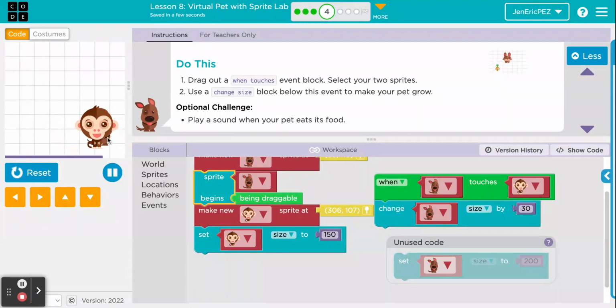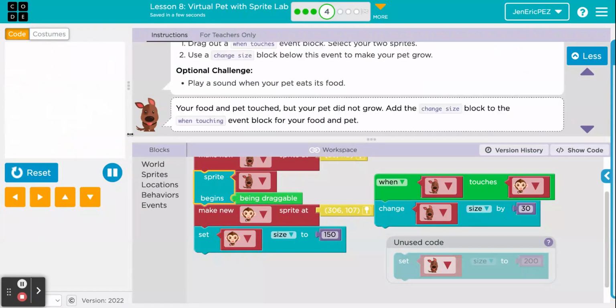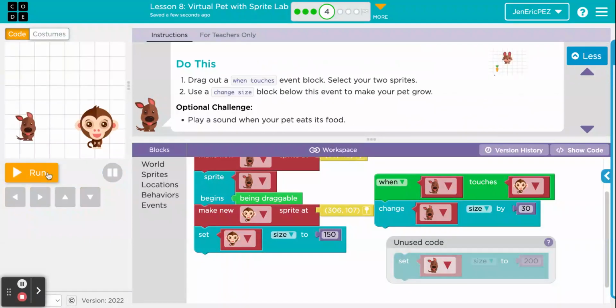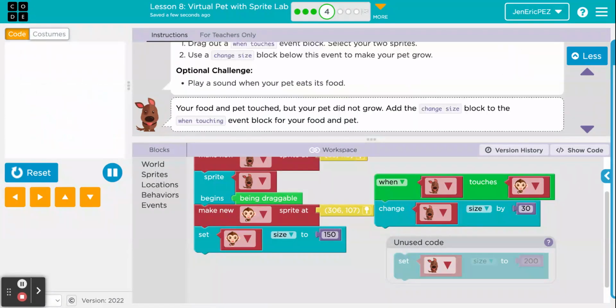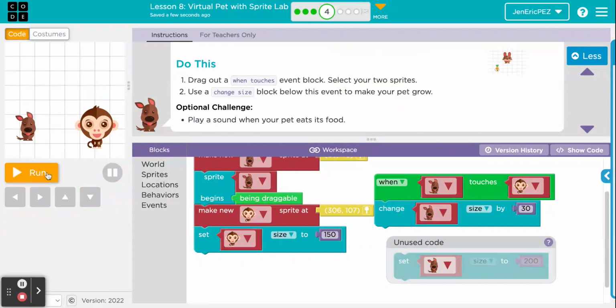He won't move. Now he's stuck. But if we keep dragging to the monkey, it'll make him bigger and bigger and bigger. When we click reset, he should still be bigger. Let's see. Just going to make him way bigger. Now let's see if he is when we click. Oh, he's not.